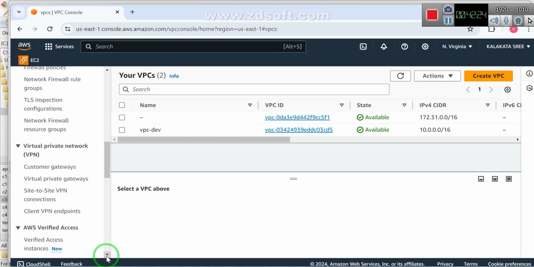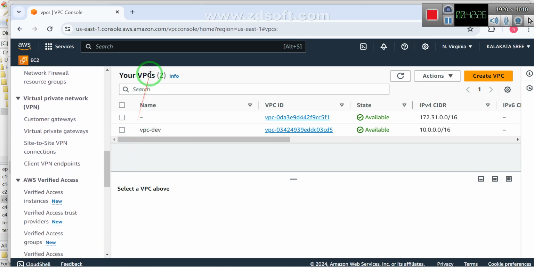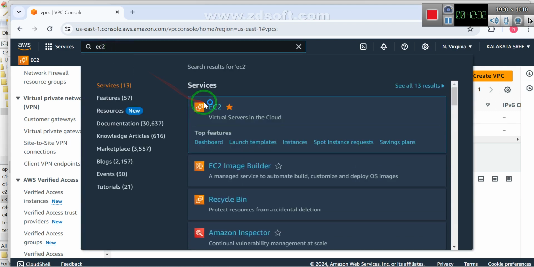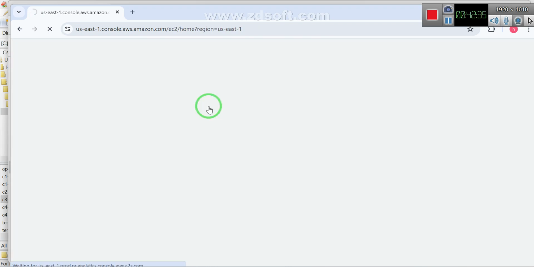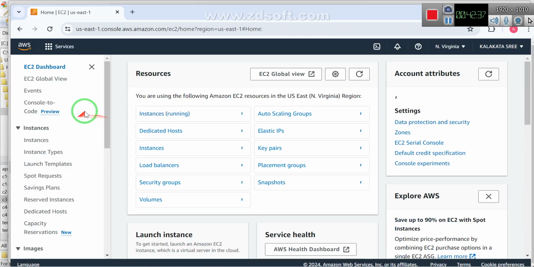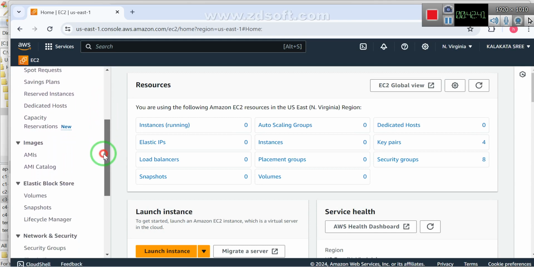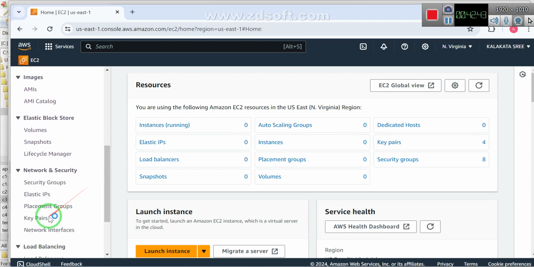I need to click on EC2, then only you will get it. EC2, not VPC. In EC2 we can get it easily. If you look in VPC, it won't be visible. Now I'm in EC2, and somewhere key pairs are there. Check it, key pairs, yes.